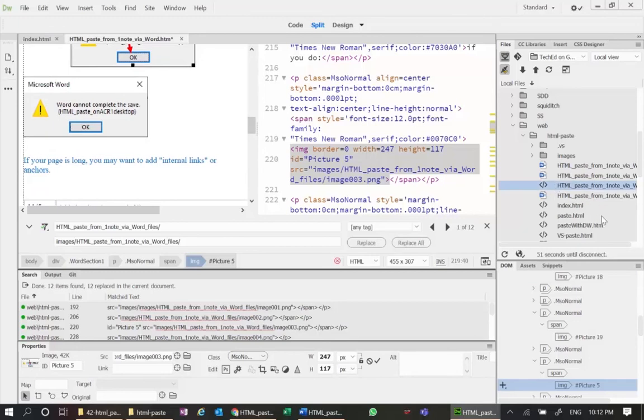Alright, so over here now I have got my web page. It's got a long file name. Let's make it a short file name. We'll call it paste from DW, paste from Dreamweaver. That'll do.